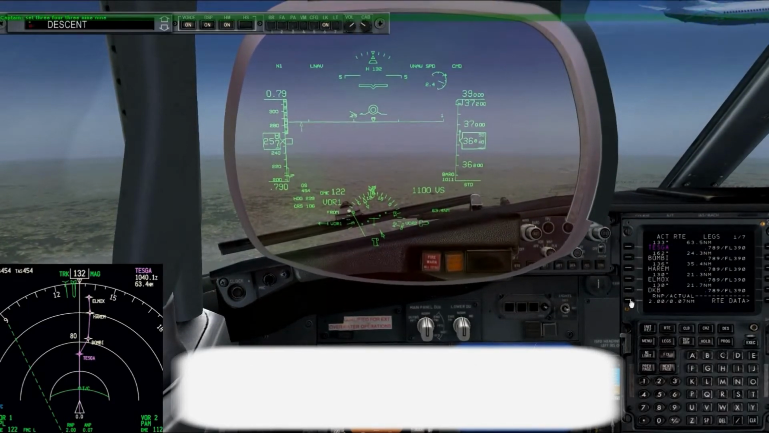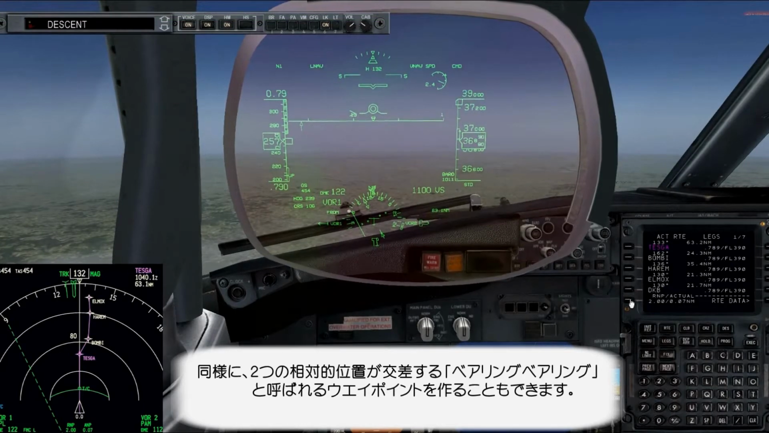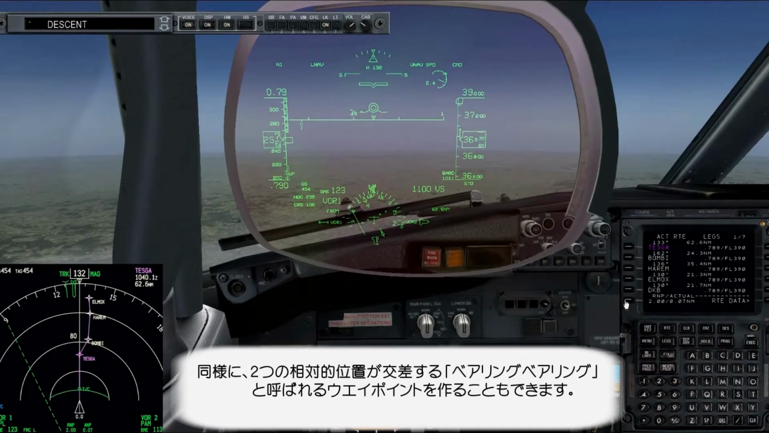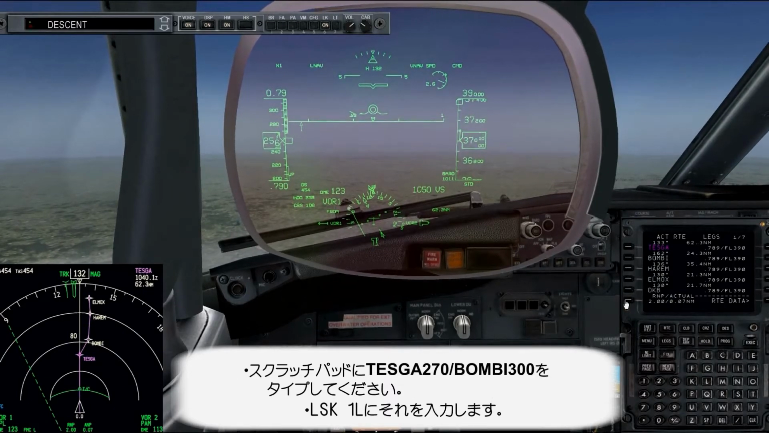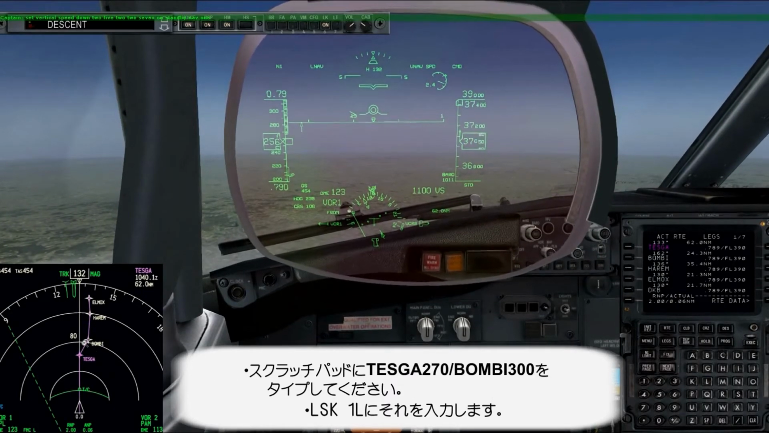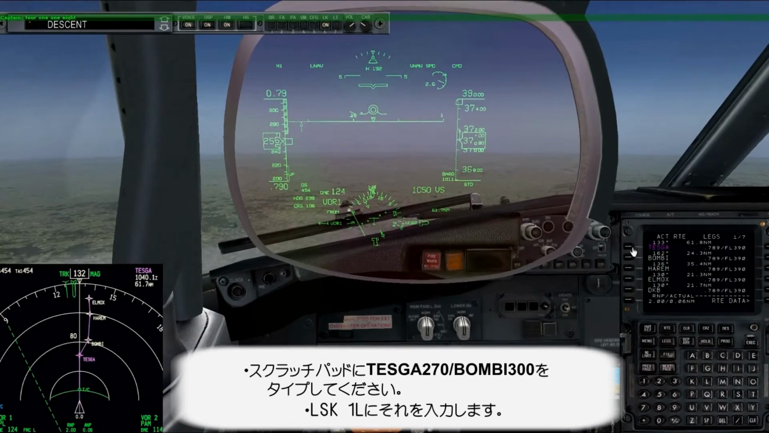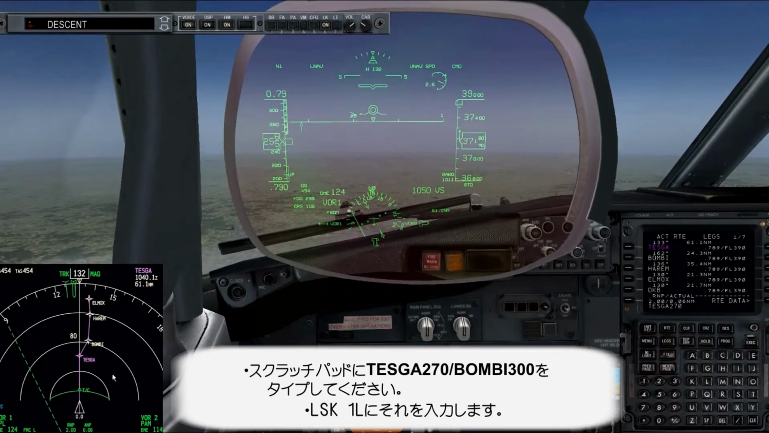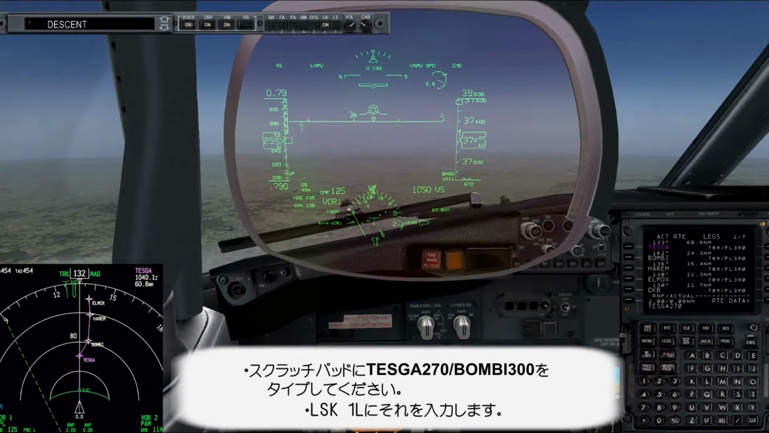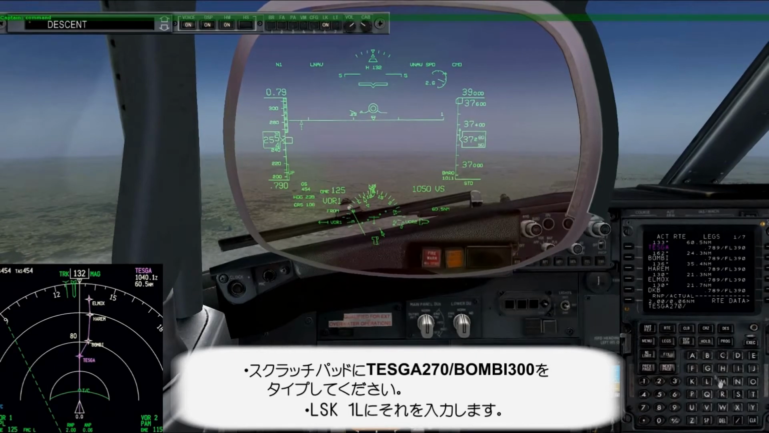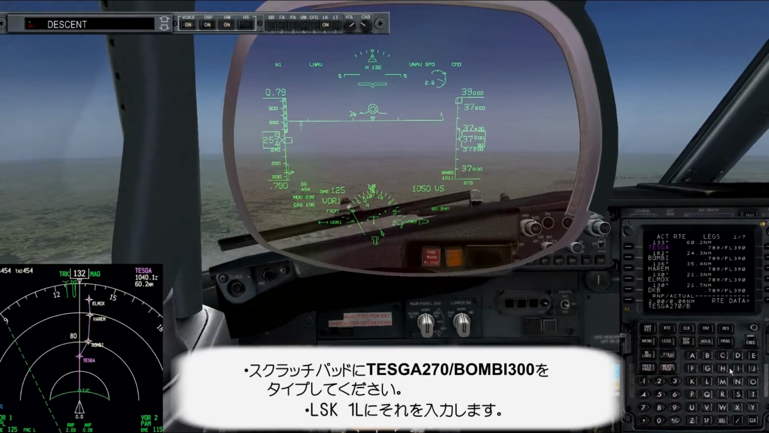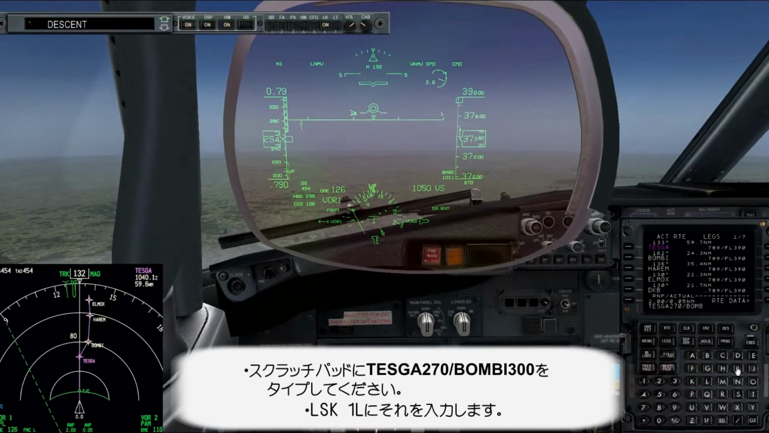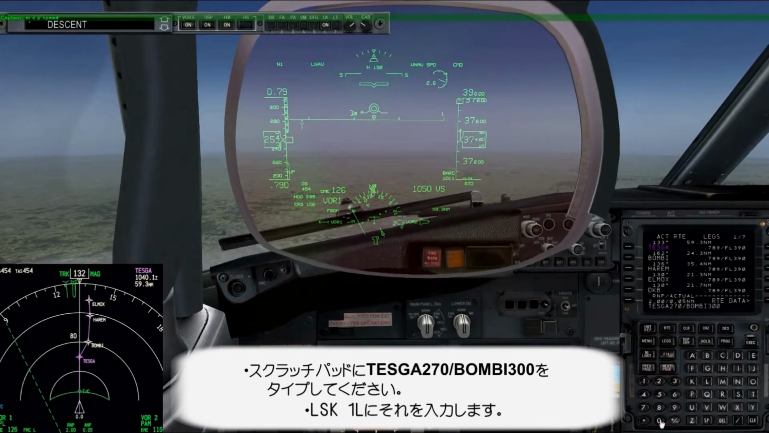Alright, what's the next thing we can do? Bearing. This is kind of an intersect bearing. So let's say we got a call from ATC telling us to fly to 270 degrees from Tesca, where it intercepts 300 degrees from Bombay. Sounds horrendous, right? It's actually very easy. Select Tesca, type in 270 degrees from Tesca, and put the slash in, 300 degrees from Bombay. So wrong one, B-O-M-B-I, and then we put in 300. Watch this.